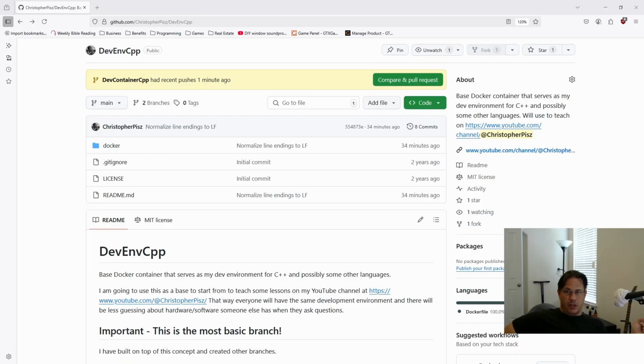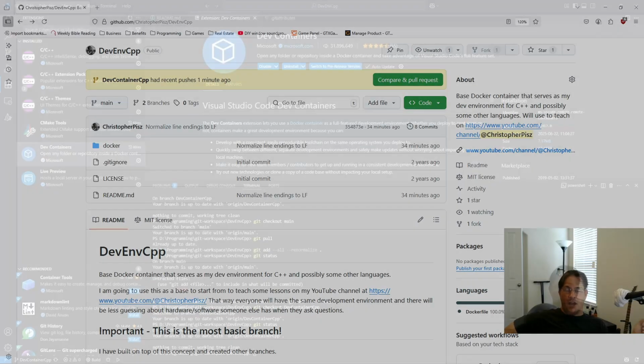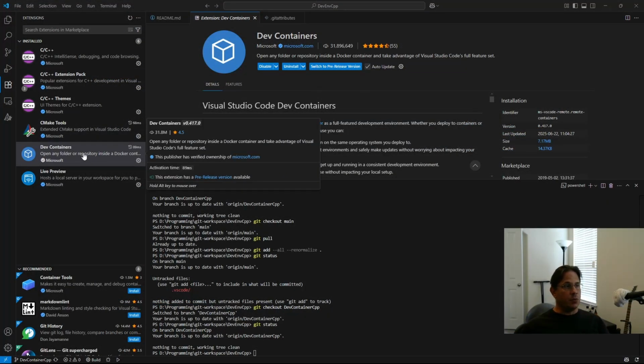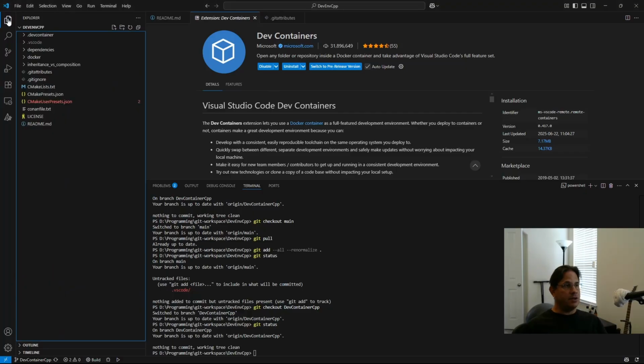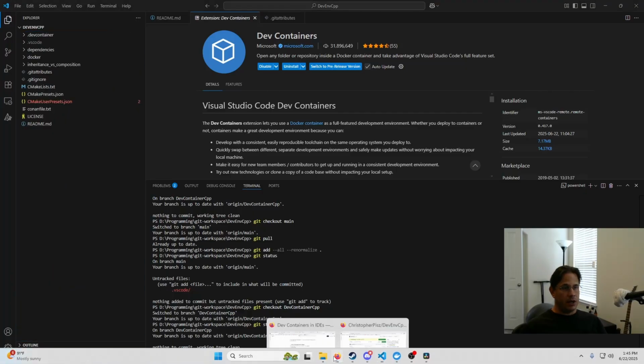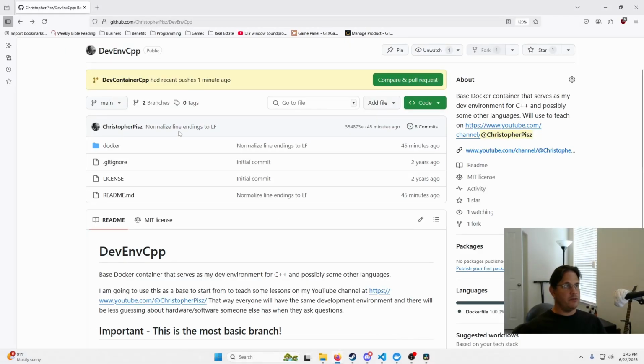I think you can do it in multiple different IDEs now. You'll need an extension to make this work. If you go get the DevContainers extension published by Microsoft, that's what makes all the magic happen. Once you've got that, you can go get my repo that we have previously dealt with.